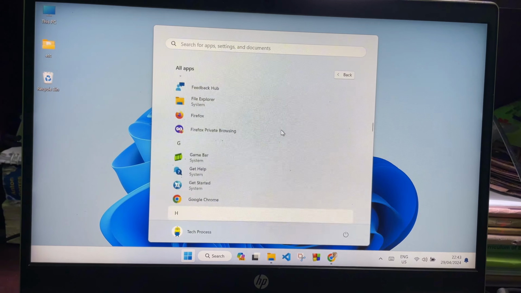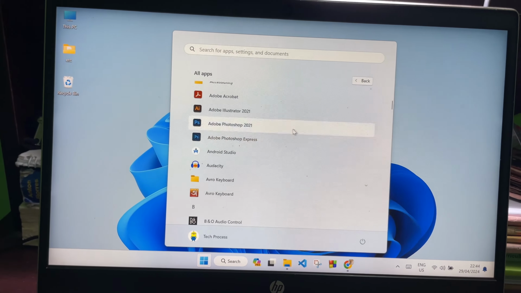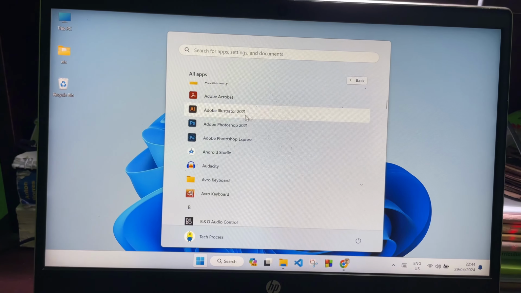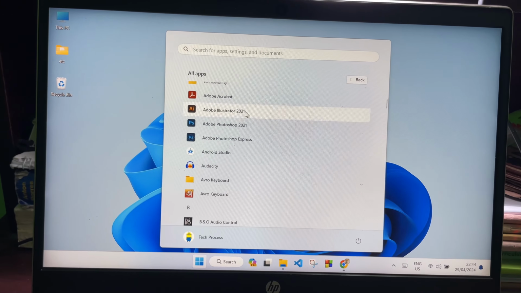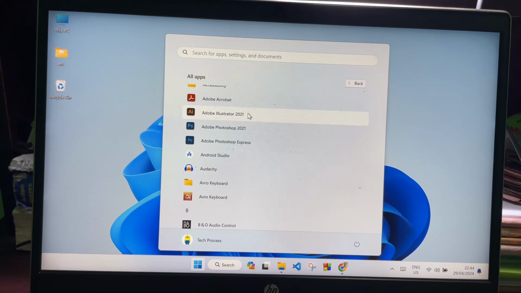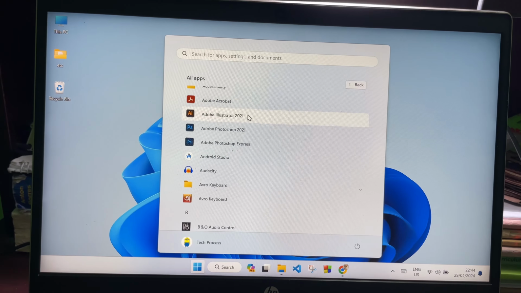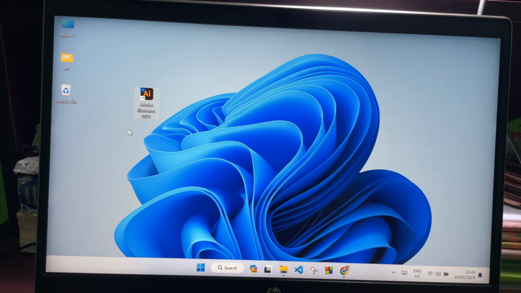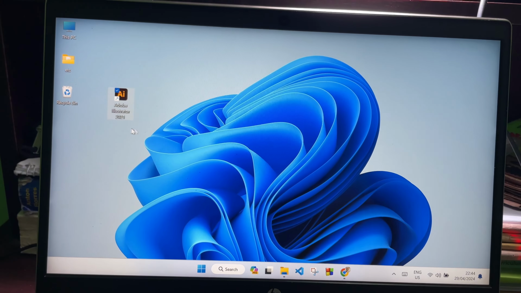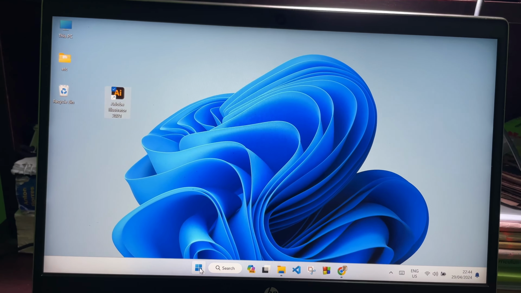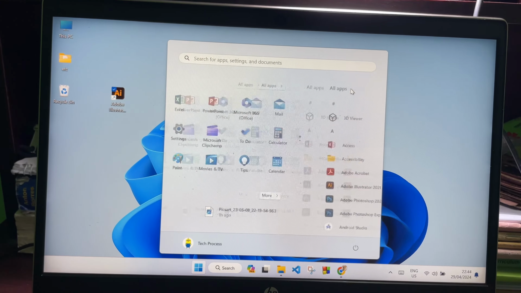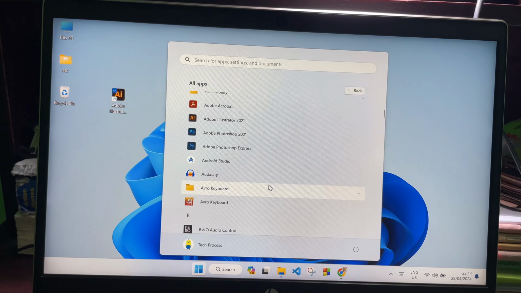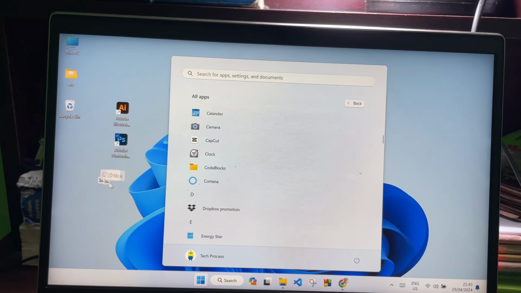Now all you have to do is select the app, then click and drag and drop it on your home screen. Left click on your mouse, then drag and drop on your home screen, and that's how you can get apps on your home screen. Now you can add as many apps as you want on your home screen.